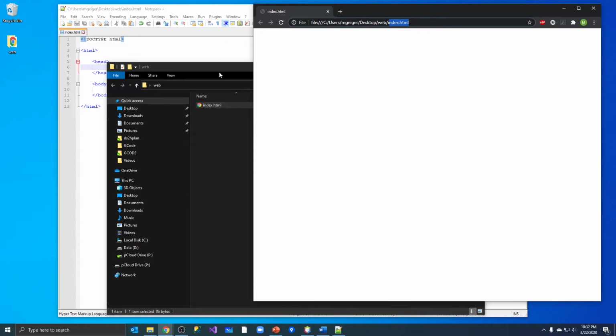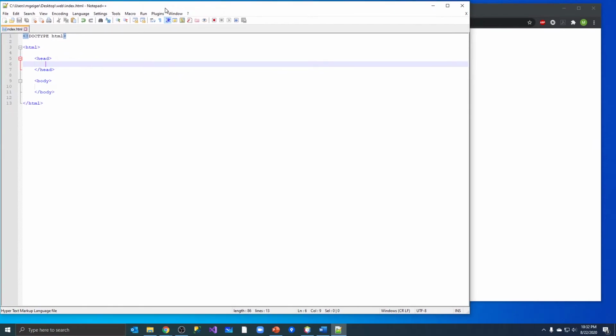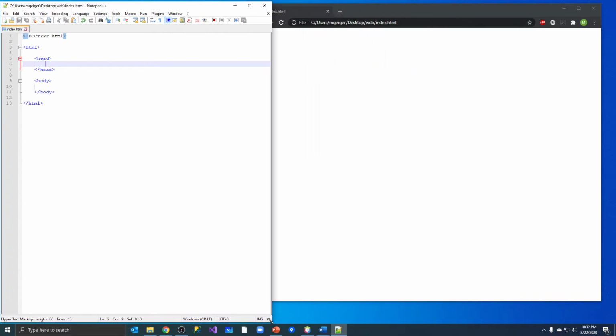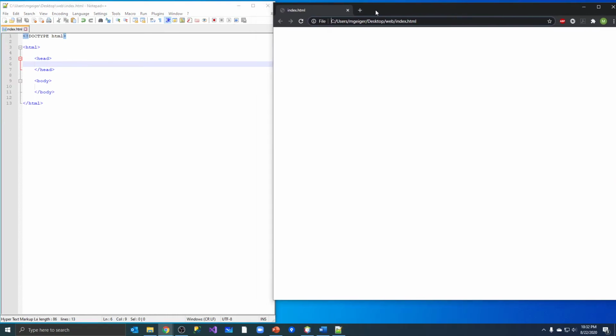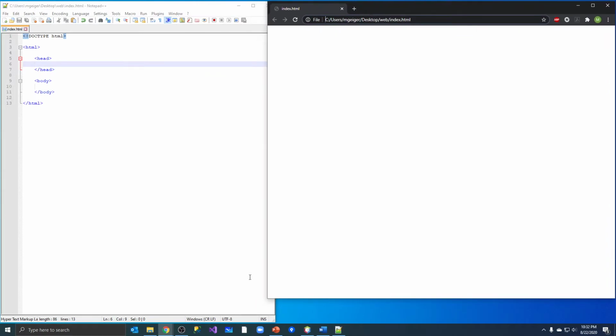Now, here's what's really handy to do when you're editing a web page. Open up your editor in one window. If you have a wide monitor, this is kind of nice. And then beside it, you put your web browser. And you can resize them to take up half the screen each.